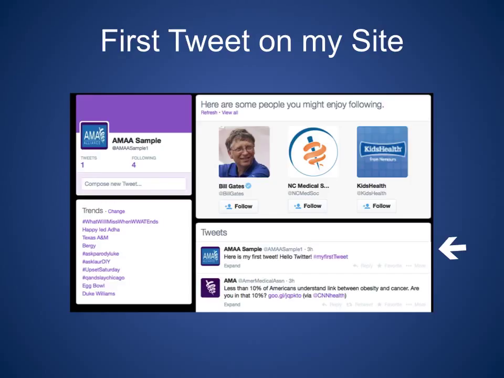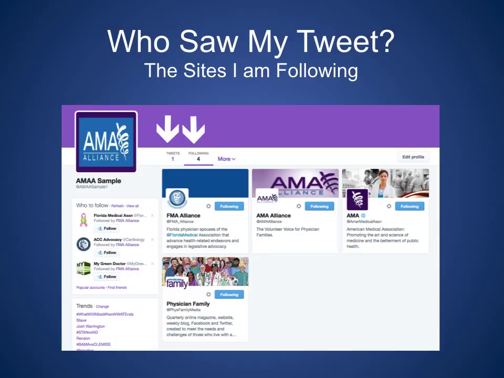As mentioned before, Twitter will continue to recommend other sites for you to follow. As you can see on our site, we now have one tweet and we are following 4 people, in this case their organizations. These 4 sites received our tweet.